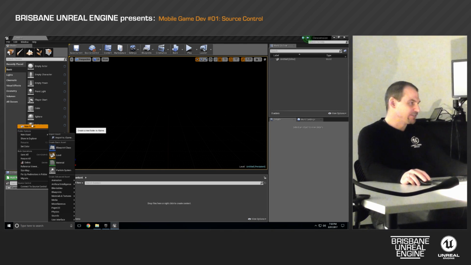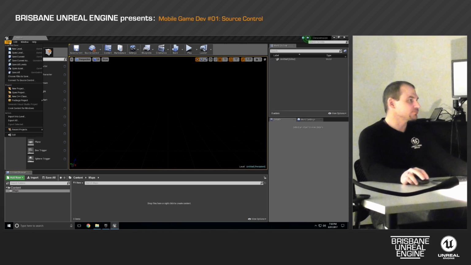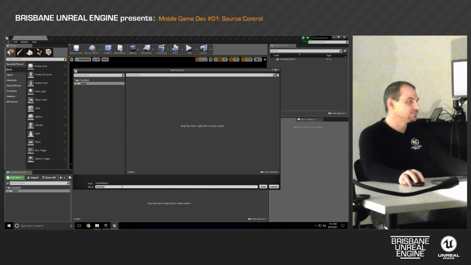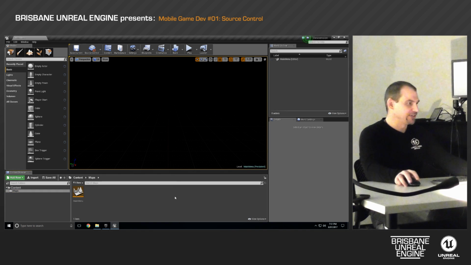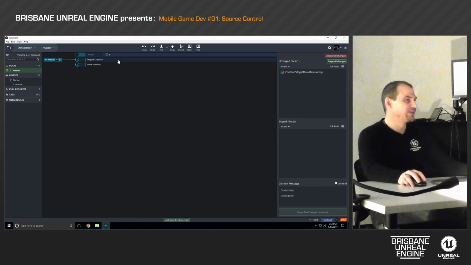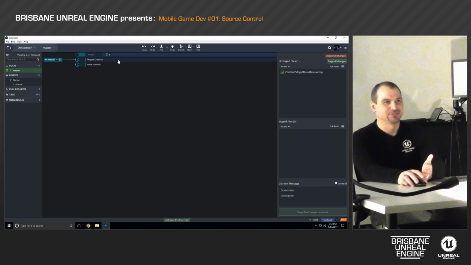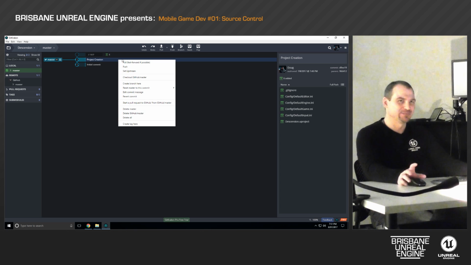In the content here, we'll just do a new folder. We'll call it maps. Do file, save as maps, and we'll call it main menu. Save. Okay, so now we've got a main menu file, so we've got something to commit. Now, in this case here, I created the file before I created the branch. Not a problem. I can create a branch whenever. I haven't committed any changes yet, so it's fine.